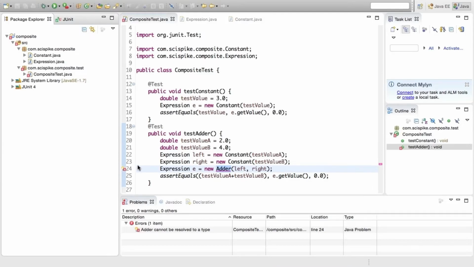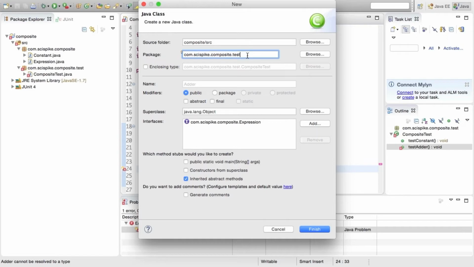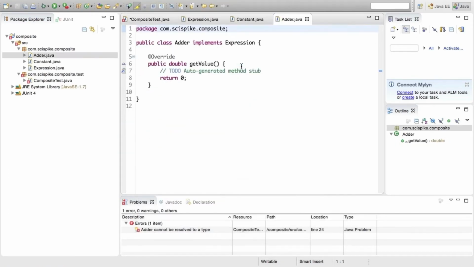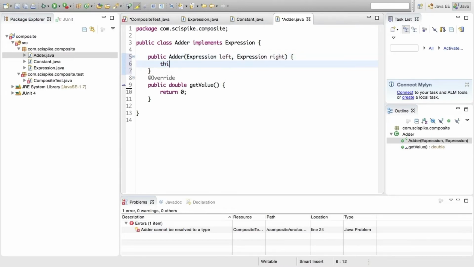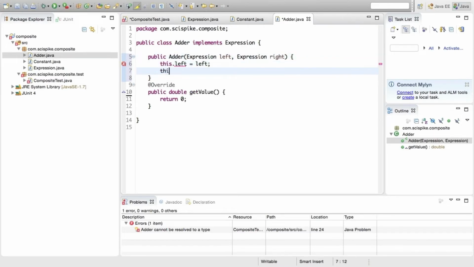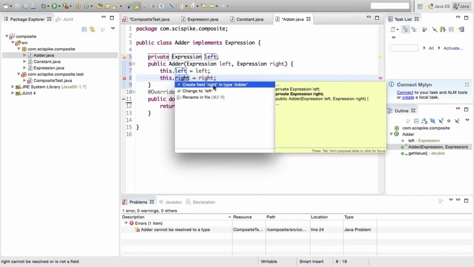I'll use Eclipse again to create the adder class and put it one below the test package, so in com.spike.composite. Now the adder class needs a constructor that takes two expressions, the left and the right. And I can use the trick again by saying this.left equals left and this.right equals right. And then use Eclipse to construct the two fields. That's just, again, a shortcut.